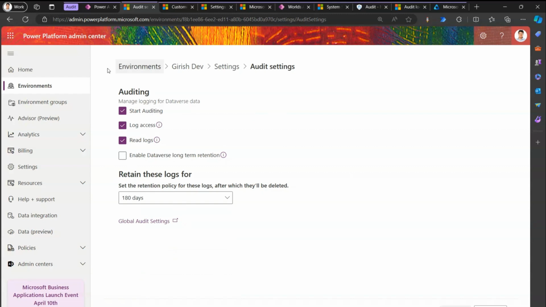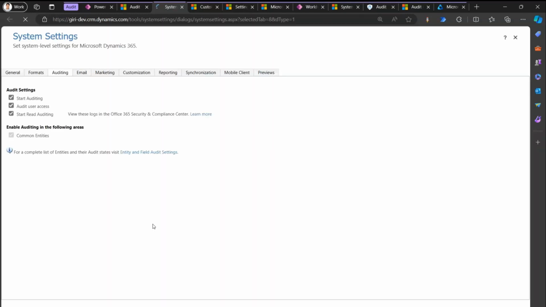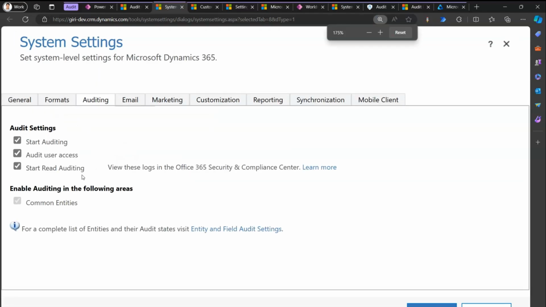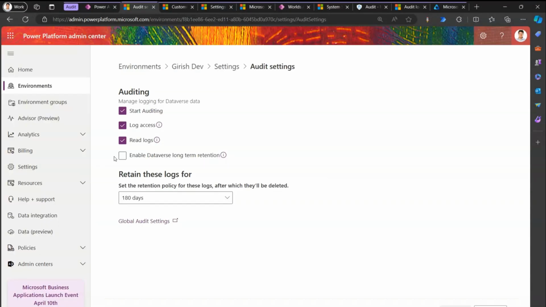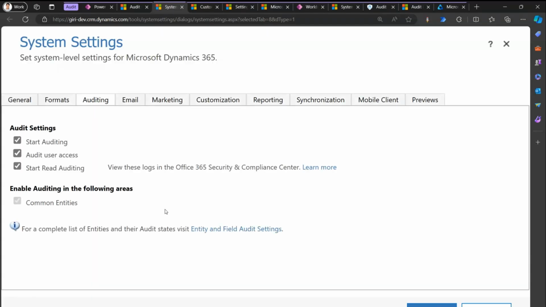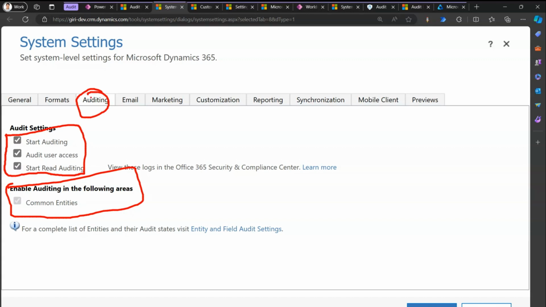Now, once you turn all this on, this is environment level auditing. You're just turning on the environment level auditing. If you click on global audit settings, if you see this icon, it will take you to the old interface. With the old interface, again, it's the same set of settings. Let me show you here. Let me go back to audit settings, and here you can see the same interface: start auditing, audit user access, start read auditing, enable auditing in the following areas, common entities. So all these things we can set. Now you're setting it from an environment perspective.